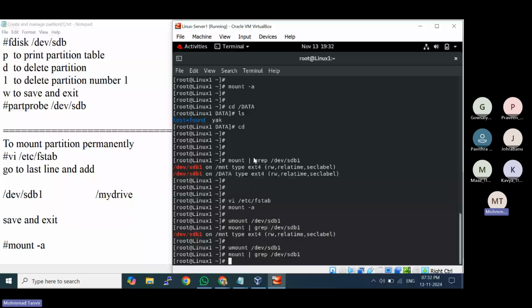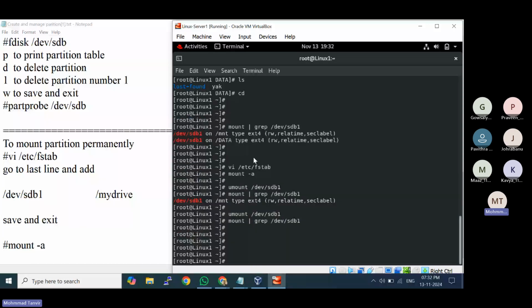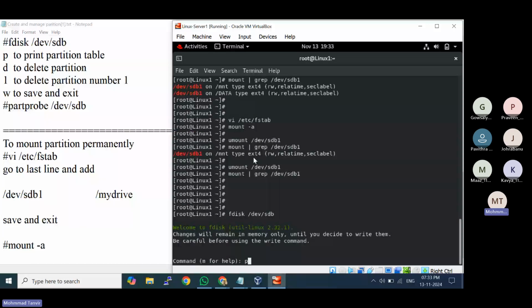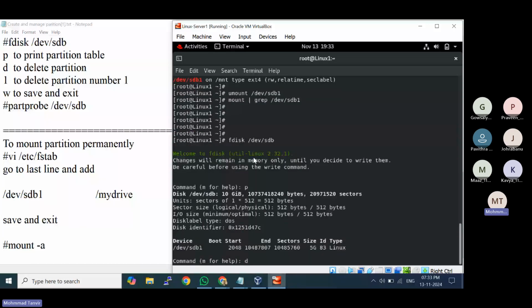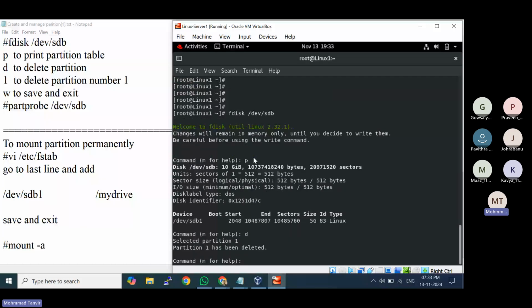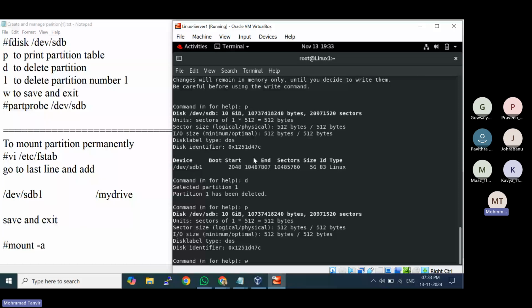Now suppose I want to delete the partition, then fdisk /dev/sdb. Here p to print the partition table and d to delete. If you have multiple partitions, then it will ask for the partition number to delete. Now here it will not ask because only one partition is there. After this, you see no partition is there. w to save and exit, and partprobe to update the kernel.